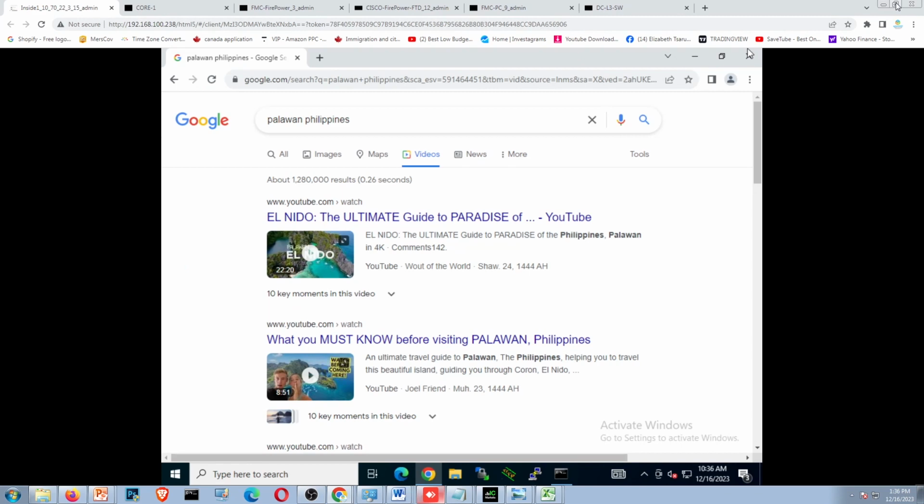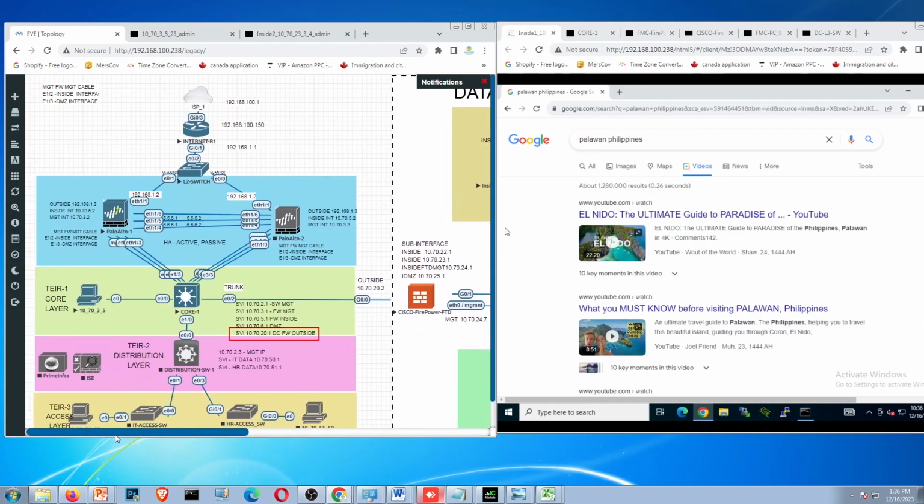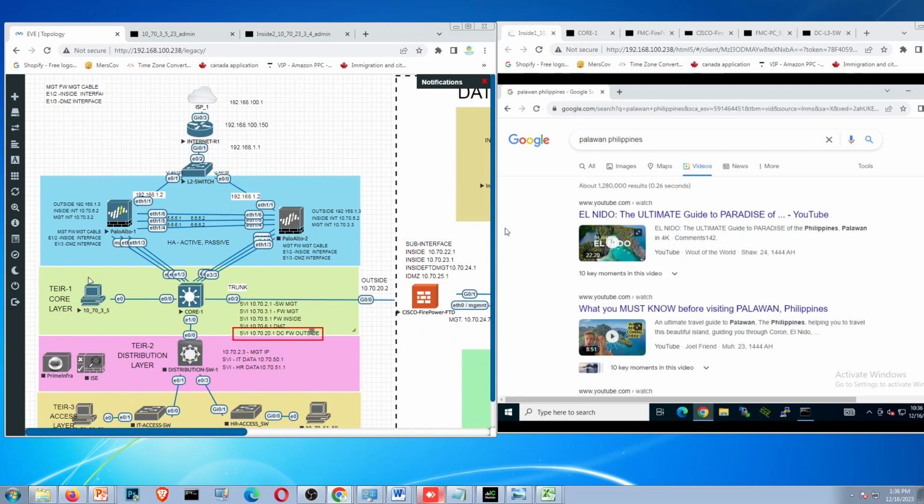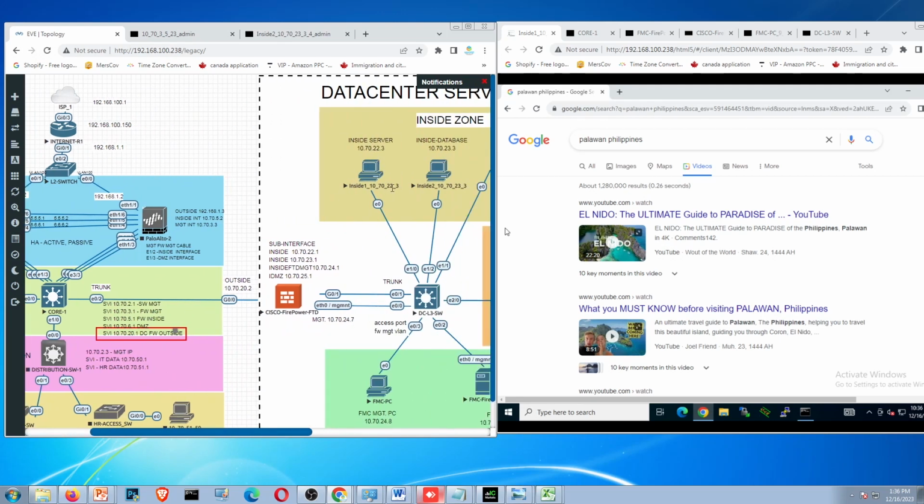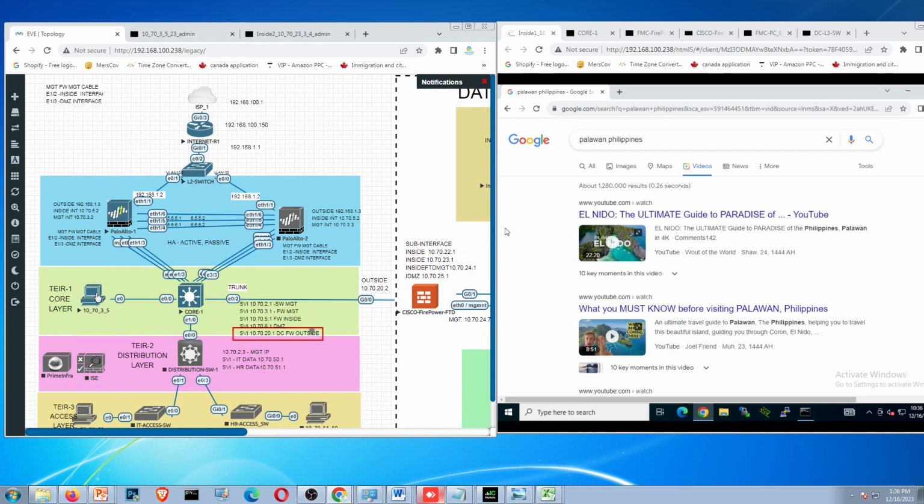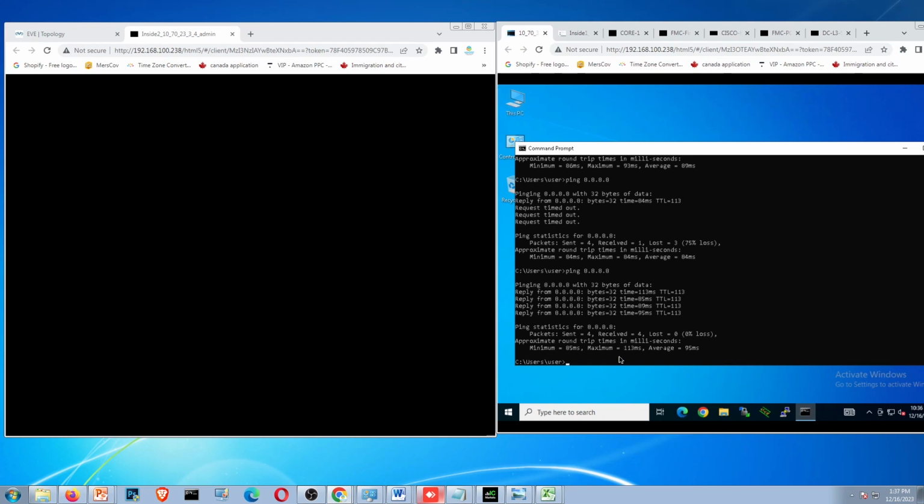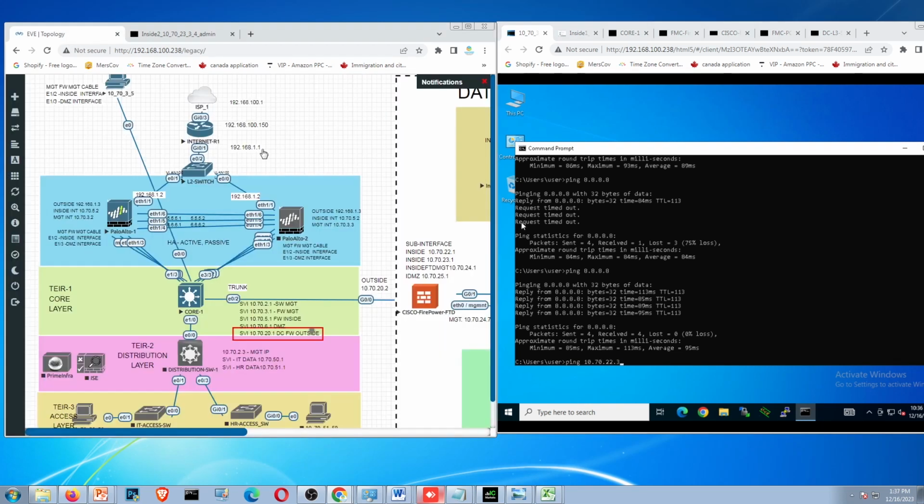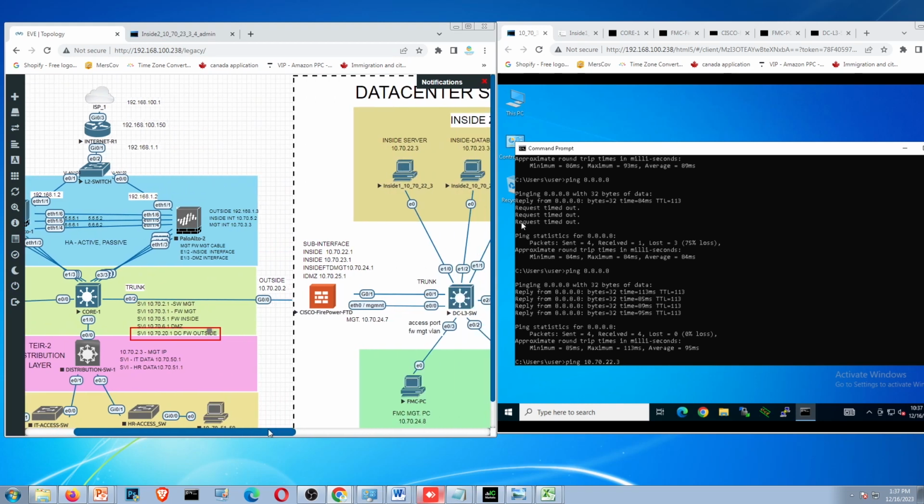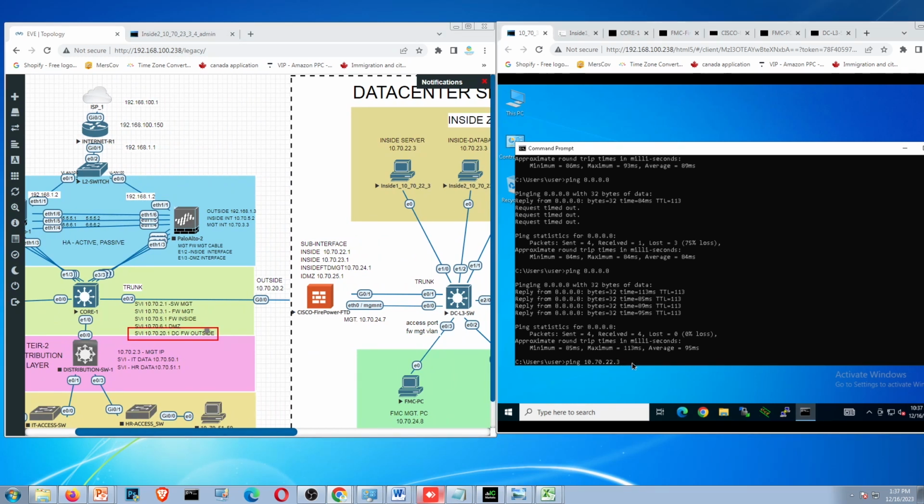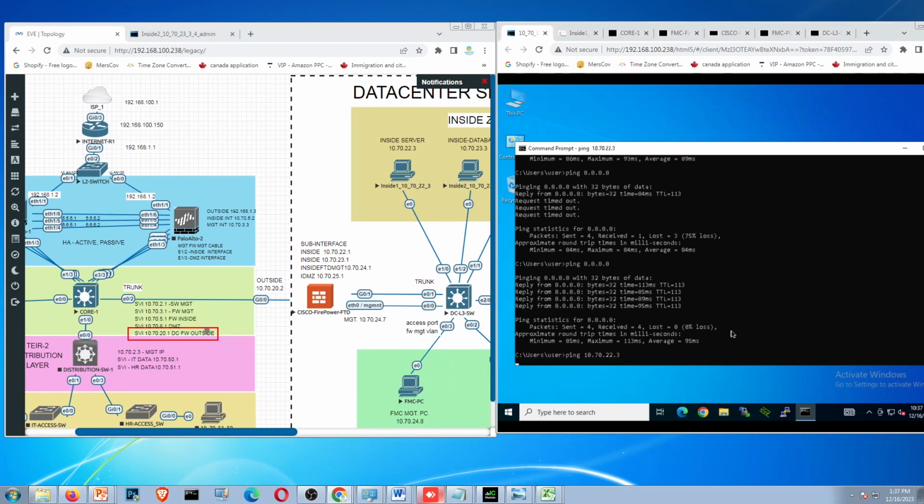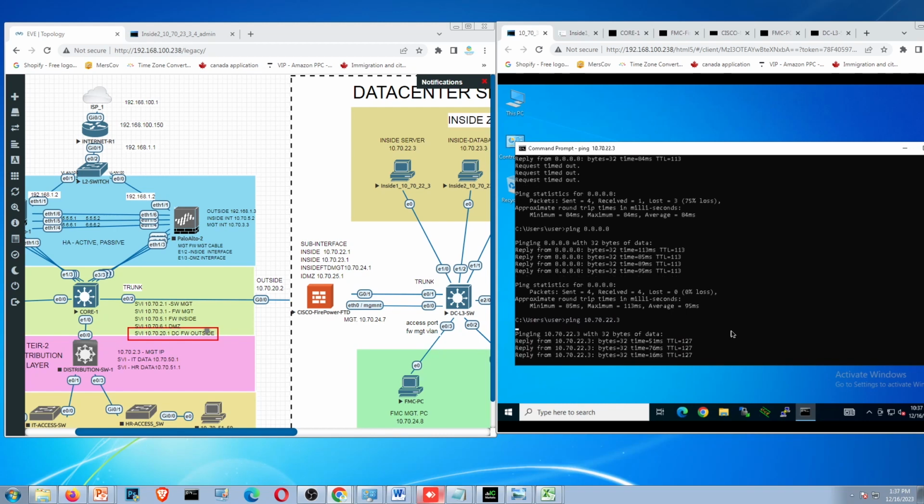Okay, let's test how about from this PC. We'll ping from this PC going to this PC 22.3. So open this, we'll put it here. So we'll ping 70.22.3, which means the traffic is from this outside PC going to this 22.3. And you can see it is working fine.